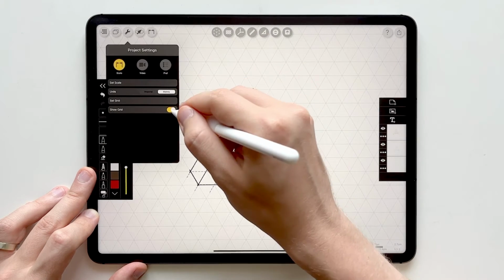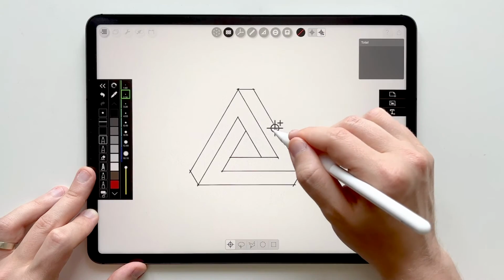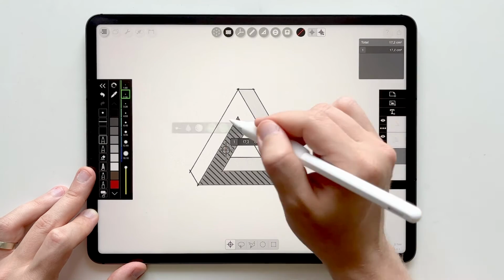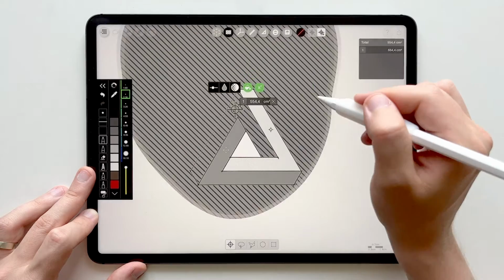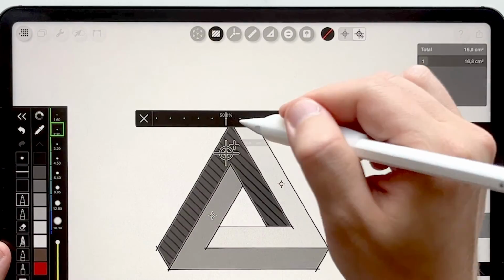Now you can turn off both the grid and the underlying drawing. Activate the Smart Hatch tool and choose a solid color. Use light, medium and dark color to suggest the shading of the triangle. If your hatch spills outside of the drawn borders, adjust the threshold slider.